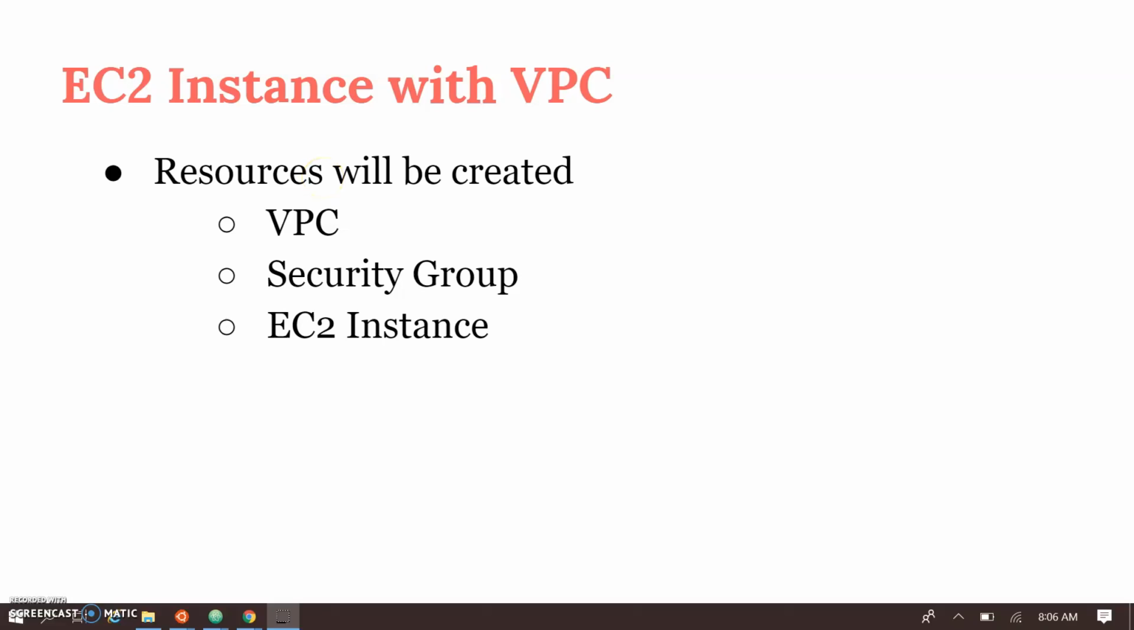We are also going to create the security groups for the VPC association. Basically, a security group is part of the VPC, and we will create the security group in this session. And also, we will create the instance with reference to the VPC and security group.